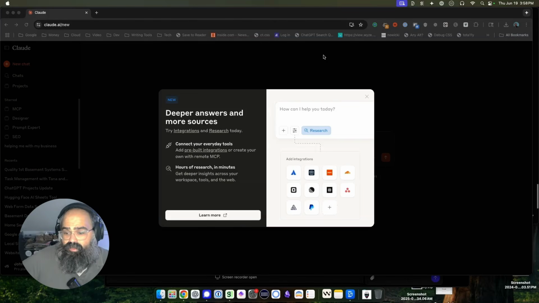And today we're going to get into Claude and their integrations rollout. Very excited about this. So this is what a lot of people you might see called MCP. And we're going to see how Claude can interact with other services and how that all works.